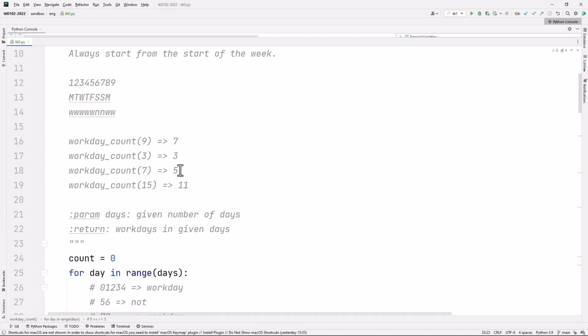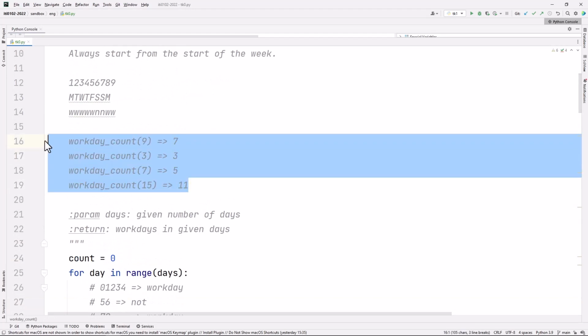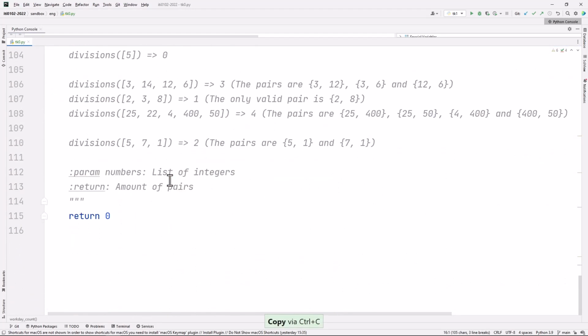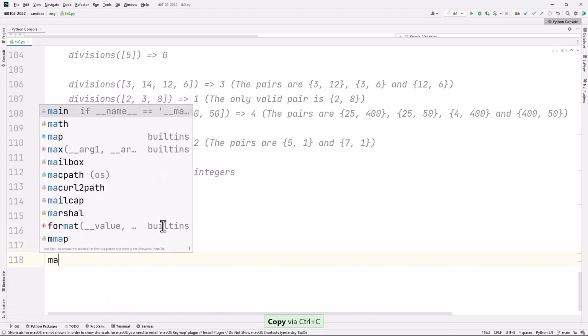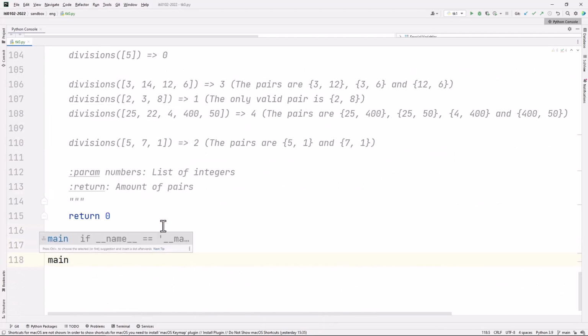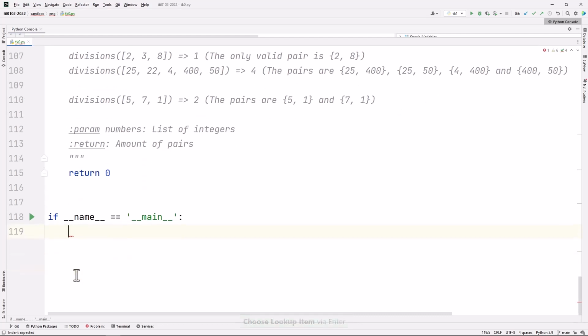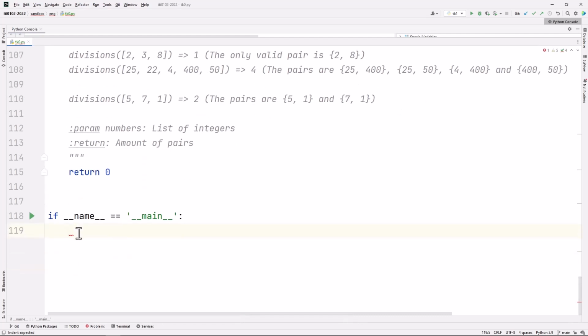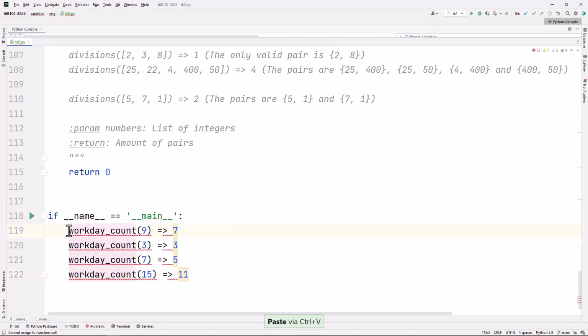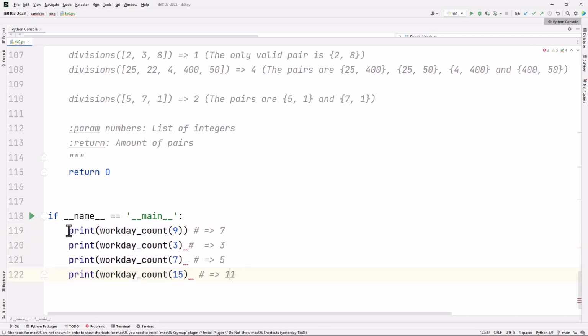Let's have some examples also. I just used the same ones here. And I will add this main part. In PyCharm, if I just write main, there is this template. Basically, I can just hit enter and it writes me this if condition. I don't have to memorize it by heart. Okay, I just paste it here. Okay, I have to print them and also I have to remove those here. And let's see what my code does.